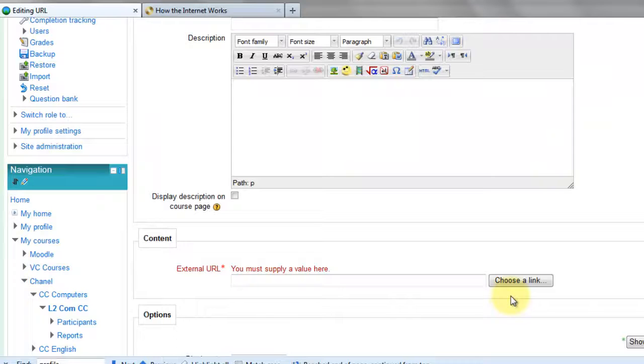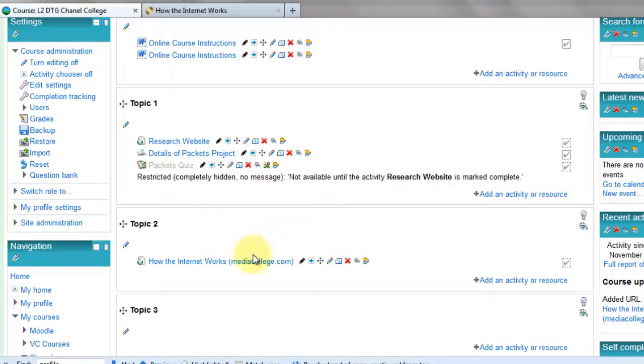Then we'll save and return. Then always make sure that it's working before you go on.